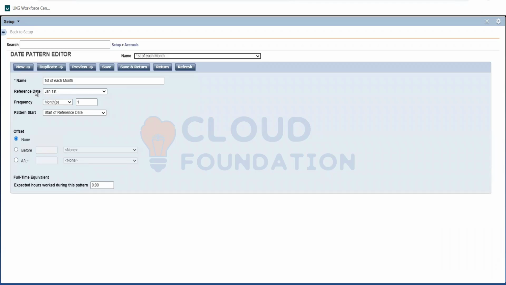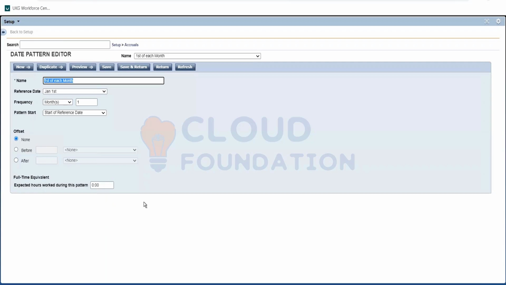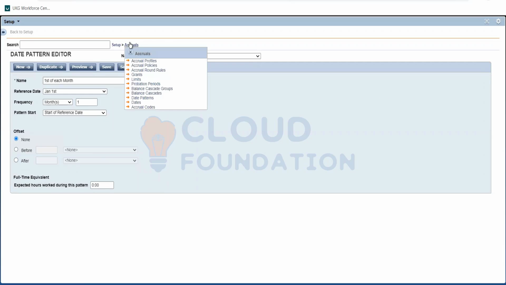Okay, what this does is it references Jan 1st as the date, and it is prorating it, with monthly frequency. It is providing the grant. So let's choose this as our date pattern, because vacation for us is on a monthly basis. So I'll choose this as the date pattern, first of each month. It will repeat for the first of each month. So now the date pattern is also sorted out.